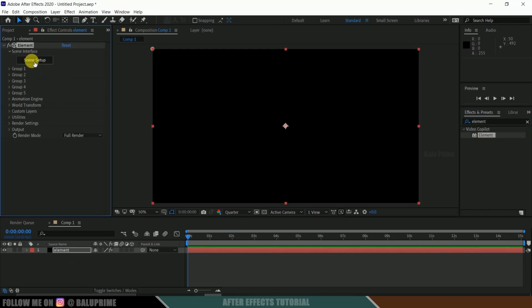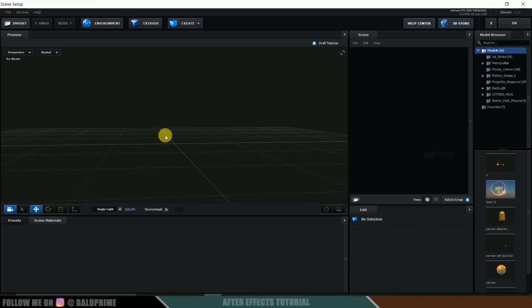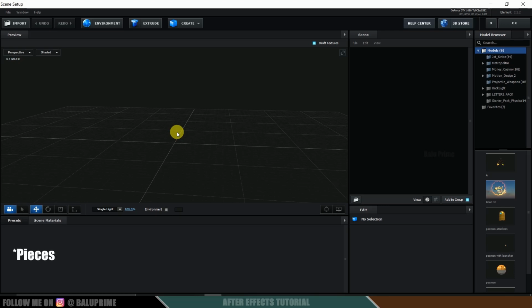Now click on this scene setup. So we got a new window to work in Element 3D. So now let's import our 3D model into this Element 3D. But before importing our model, we need to have that model in small fractured particles. So for that, here I'm using Blender.